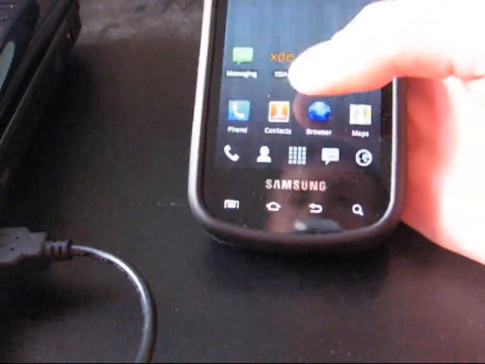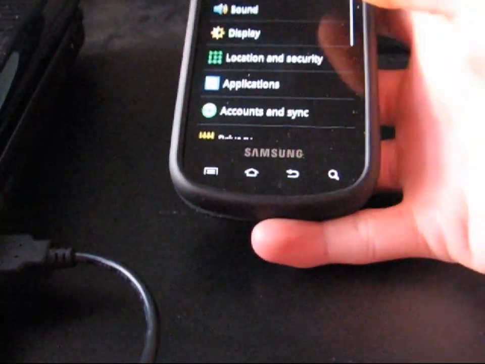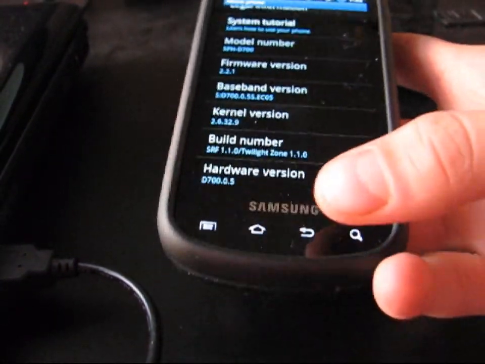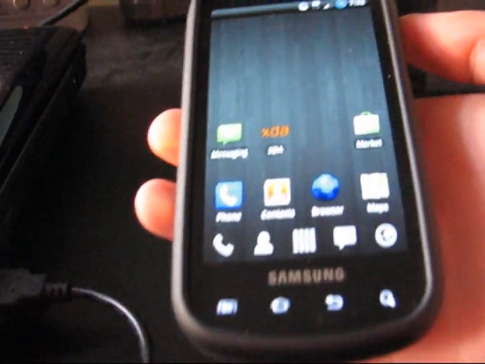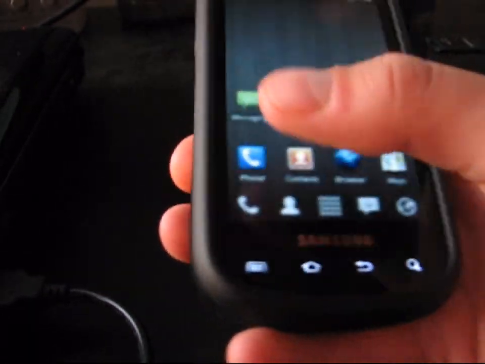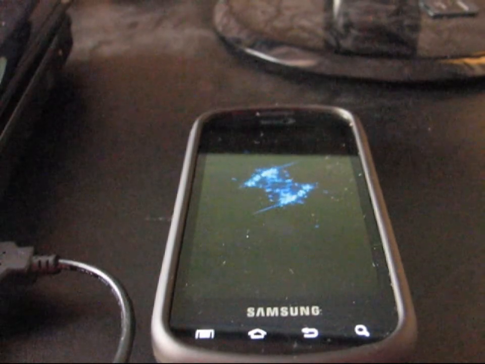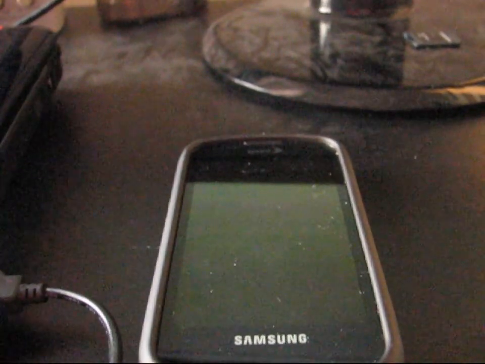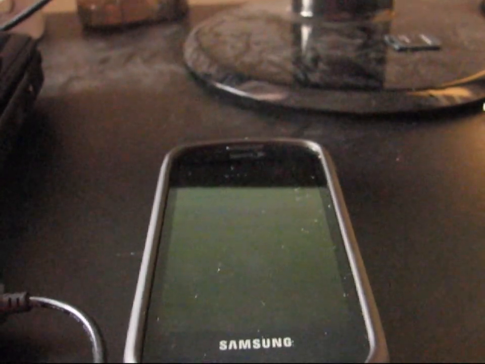I am currently running Syndicate Frozen ROM 1.1.0. As you can see, SFR 1.1.0. What you're going to need to do is boot into Clockwork, so you're going to need to power off. Just make sure you have decent battery life. This doesn't take too long, but definitely at least over 30%.